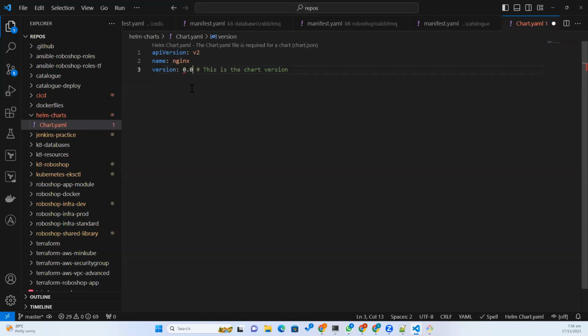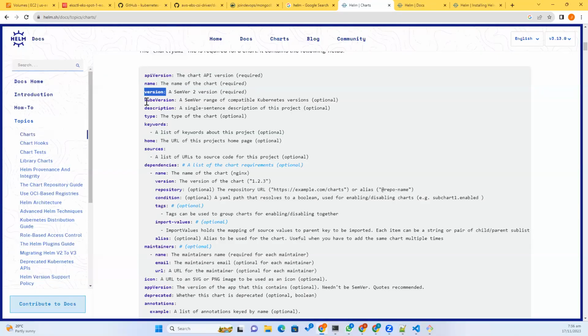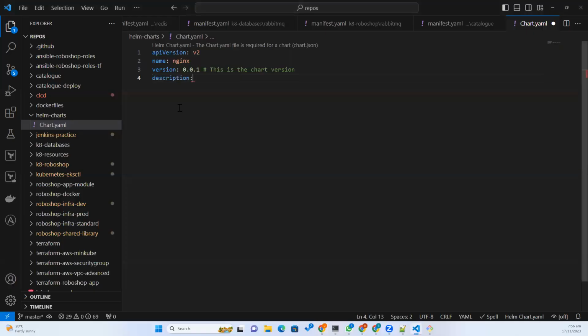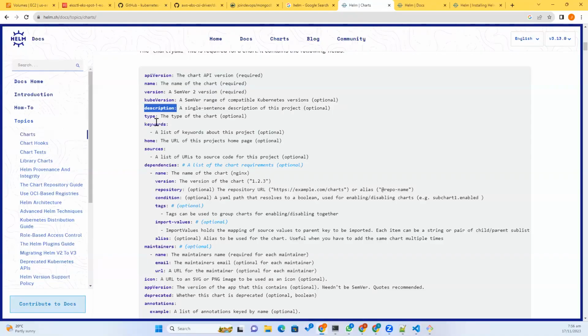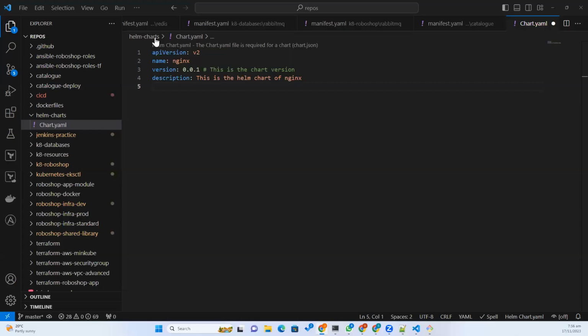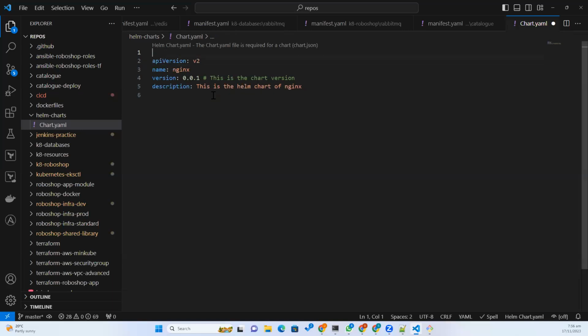I'm just going to give 0.0.1. And the other important thing is the optional description. You can just mention something useful. So this is the Helm chart of Nginx. Type is optional. Everything is optional. This is just metadata. So this entire Chart.yaml is the metadata of your application.